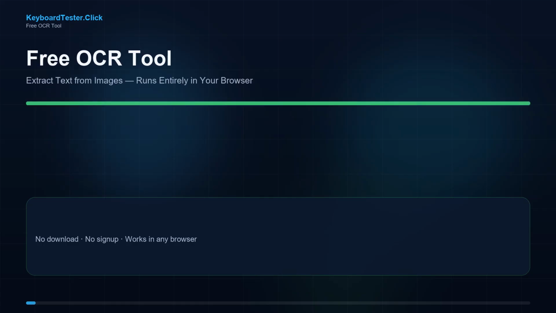Need to copy text from a screenshot, a photo of a document, or a PDF scan? The free OCR tool at keyboardtester.click extracts that text instantly using Tesseract.js, and it never uploads anything to a server. Everything runs locally in your browser.